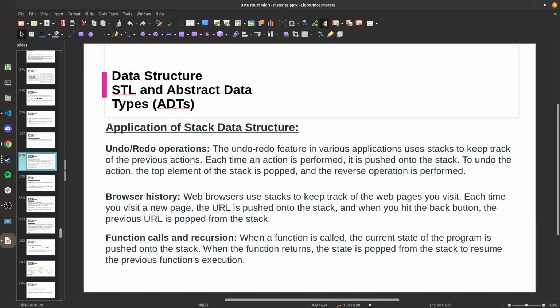Here are some basic applications of a stack. You can use this to add in undo and redo operations. So you can add in the actions that a user commits, and then if you want to undo an action, you just pop the most recent action off the stack, and you can also reverse that by adding that element, that action, back onto the stack.